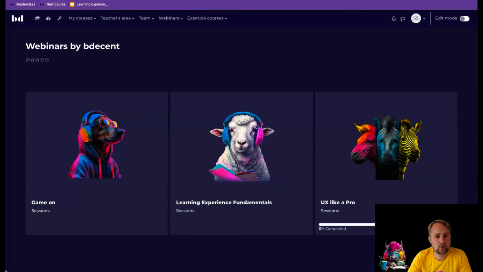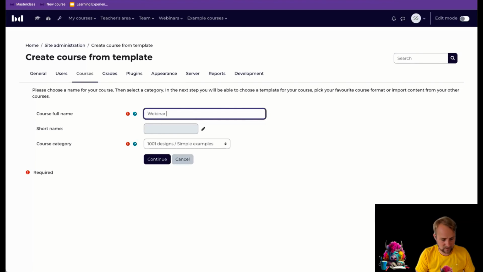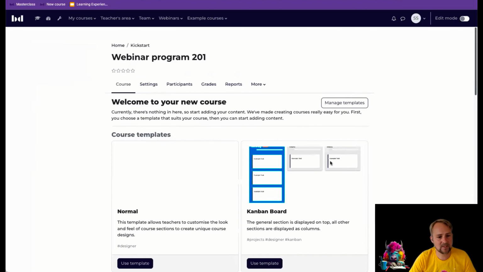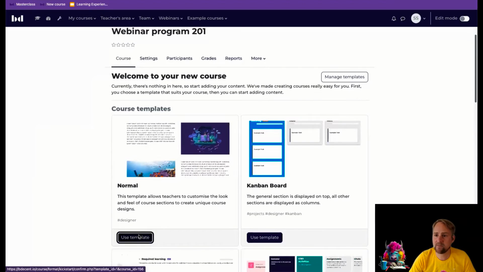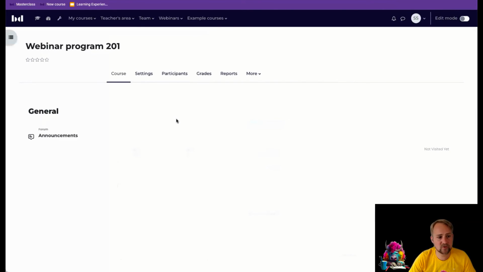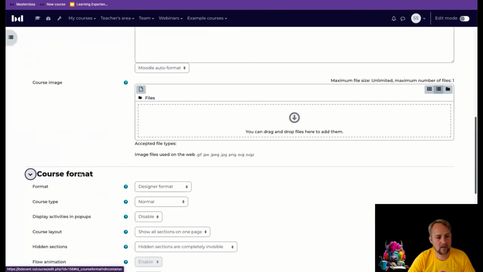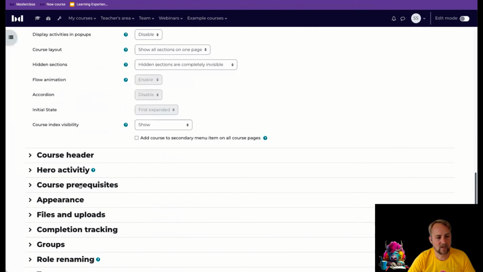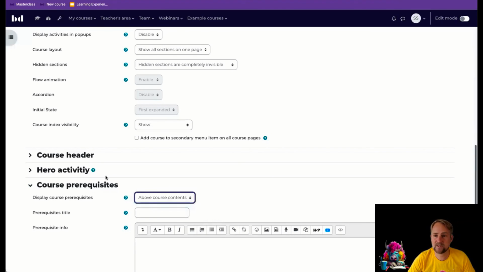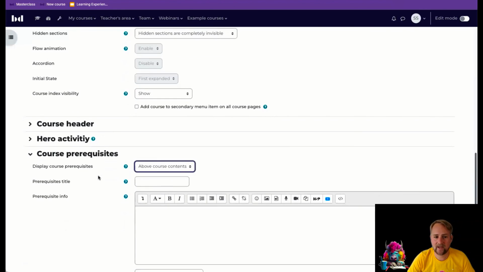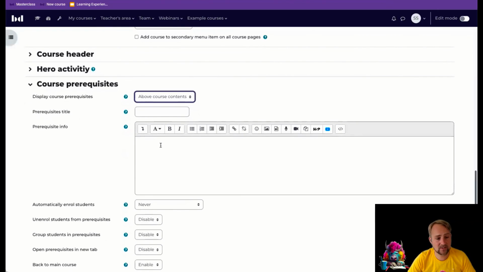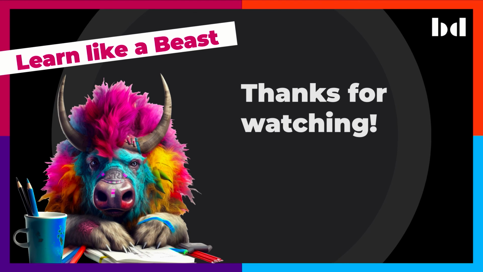So I'm going to create a new course like last week. So let's say program 201. Which is again one of the simple examples. I'm going to use the normal template in this case, which is based on the Designer course format. And now I can start creating my course. The only thing that I need to do for that is I pick the Designer format and then I enable the prerequisites. That's really all you need to do as a requirement, as the initial steps for that.